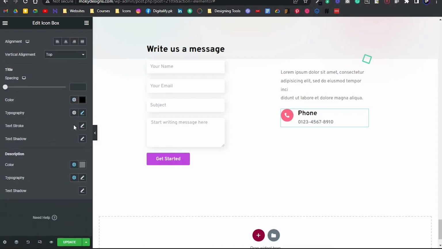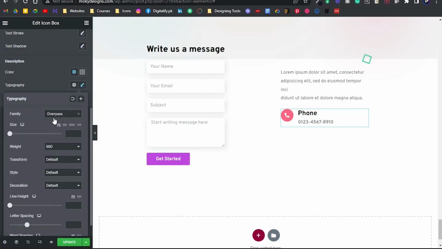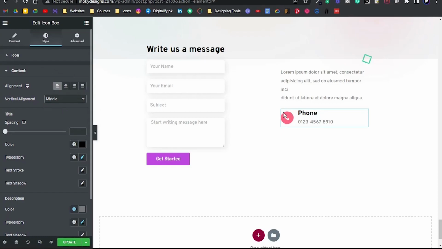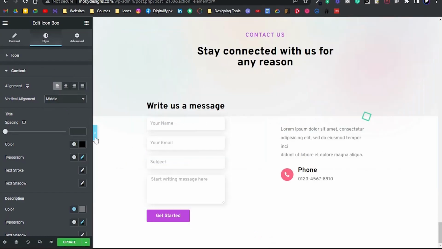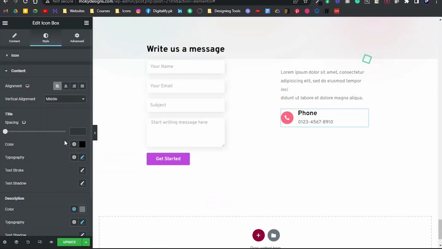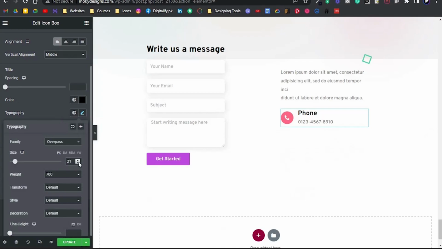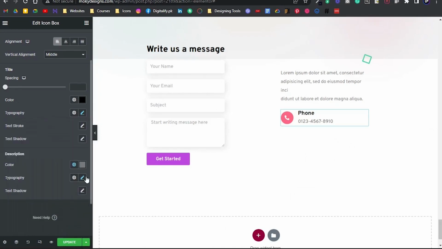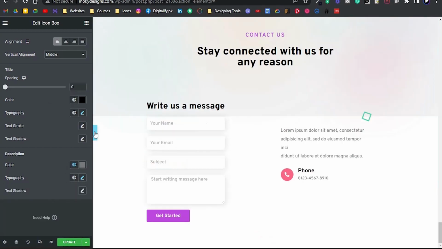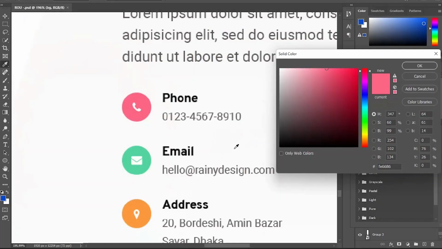For the description, change the fonts to primary global fonts and font size to around 50 pixels and font weight to 500. Change the vertical alignment to middle, just like so. I think it's better to change the heading size to 18 pixels and description size to 13 pixels. Yep, it's looking perfect now.